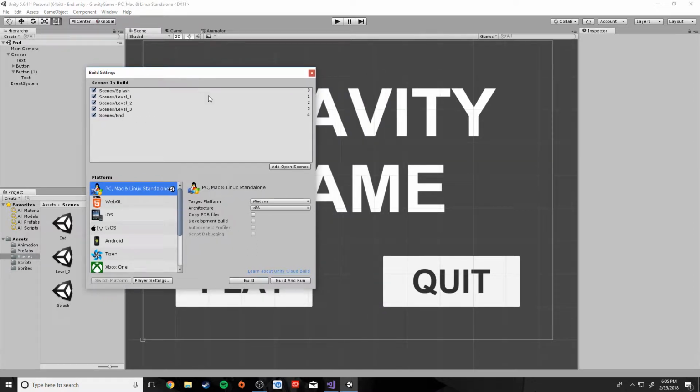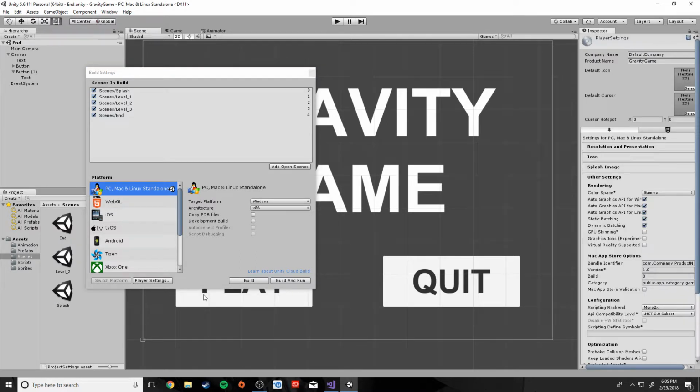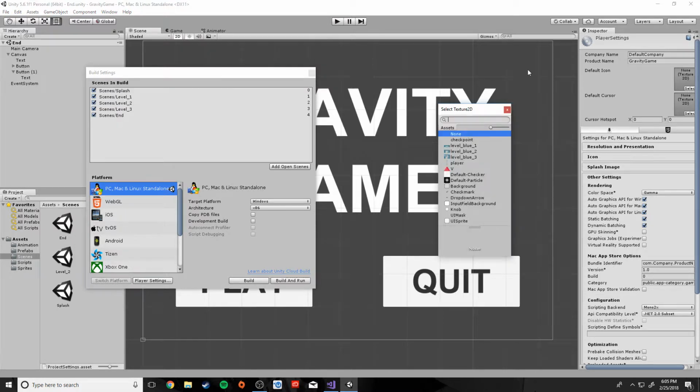All right, at this point we are ready to build out our game, but we want to change a couple of player settings first. We want to set this up so it opens up in full screen. It gets rid of that annoying menu when you open your game, and we'll change the icon too to make it look a little interesting. So I'm going to click Player Settings. I'm going to go over here. First thing that shows up is product name, all that stuff. I'm going to change the default icon.